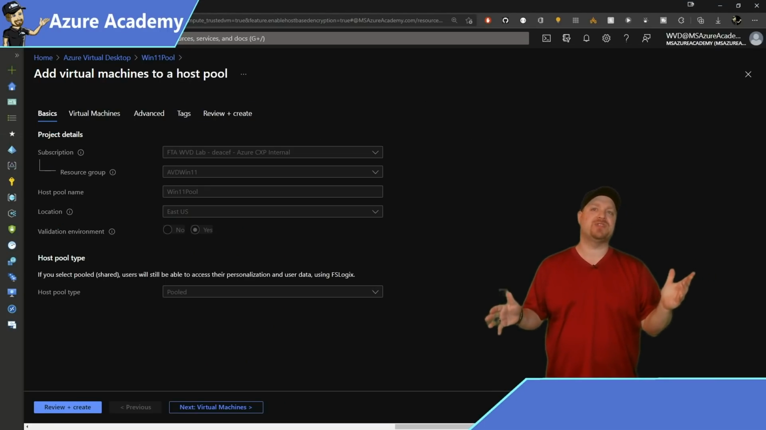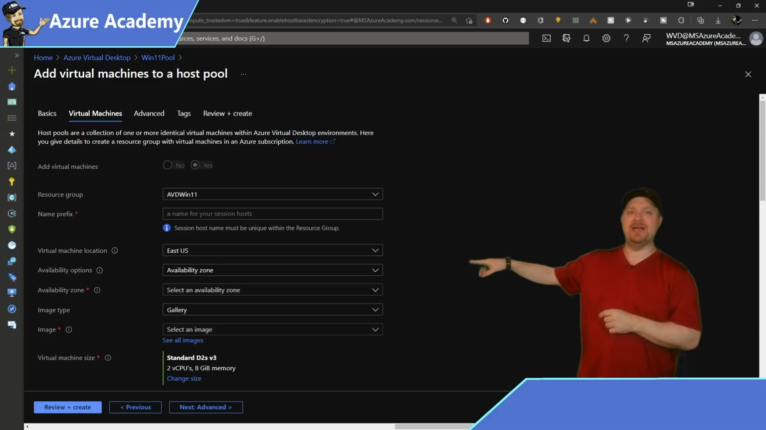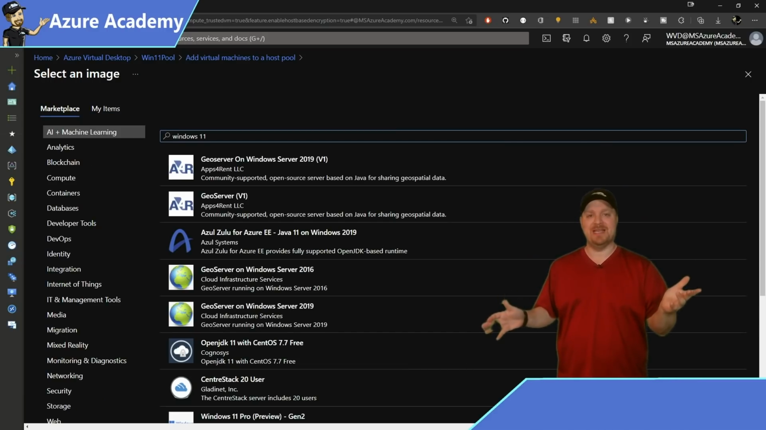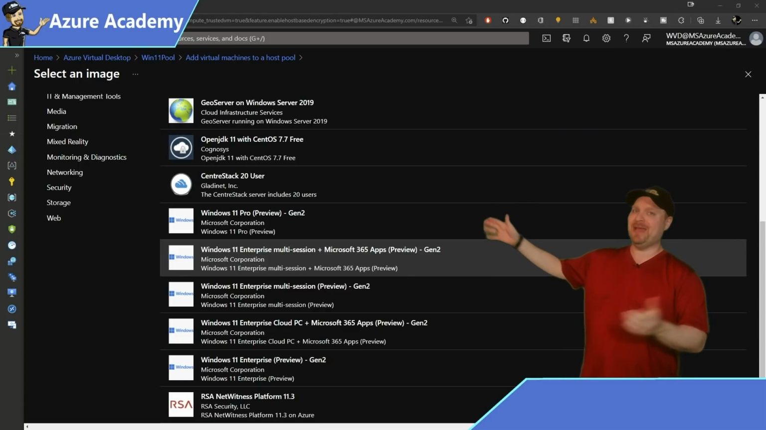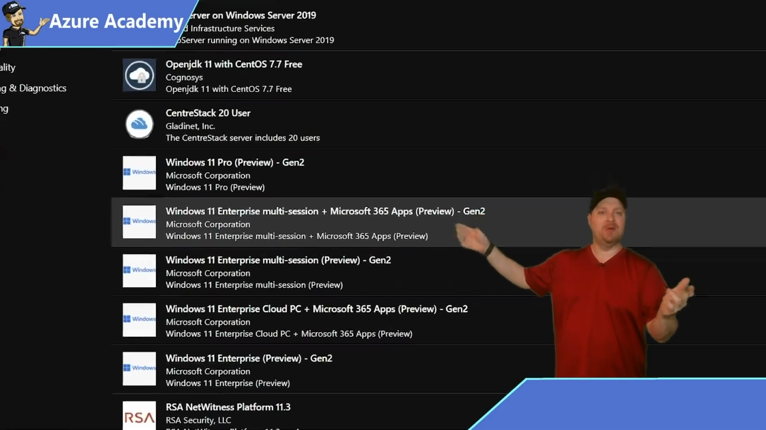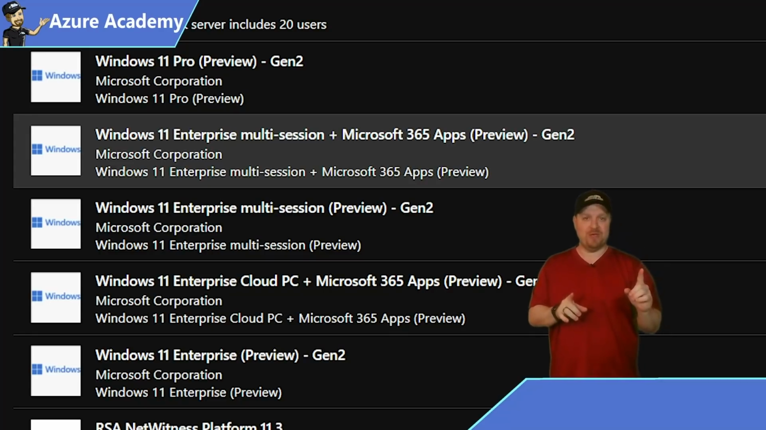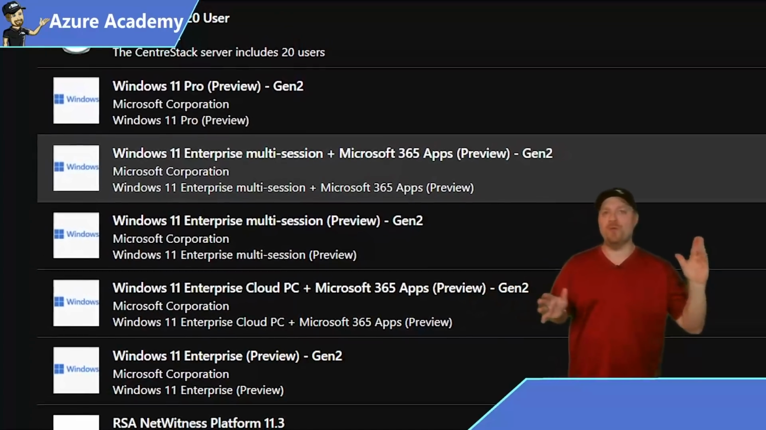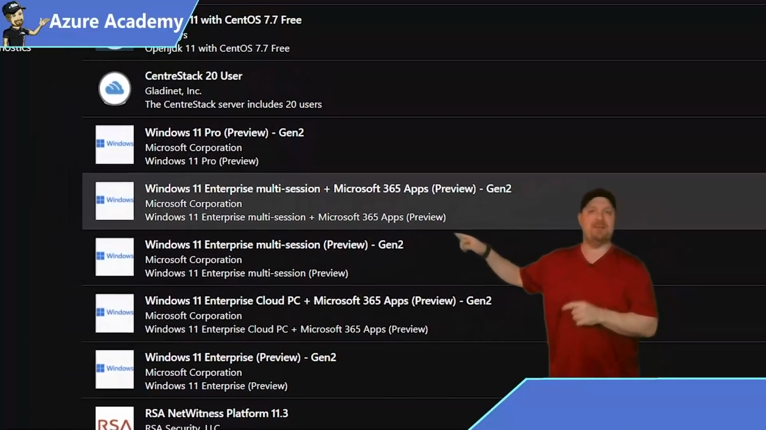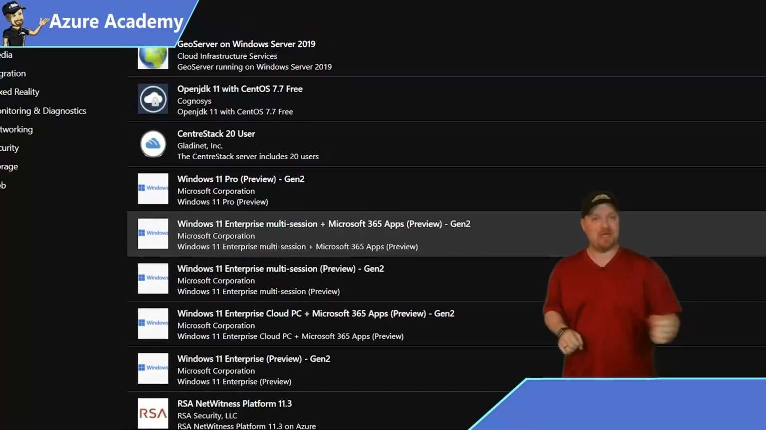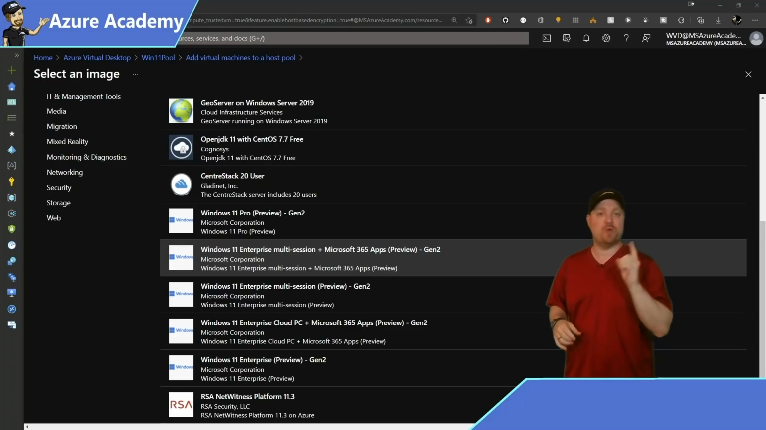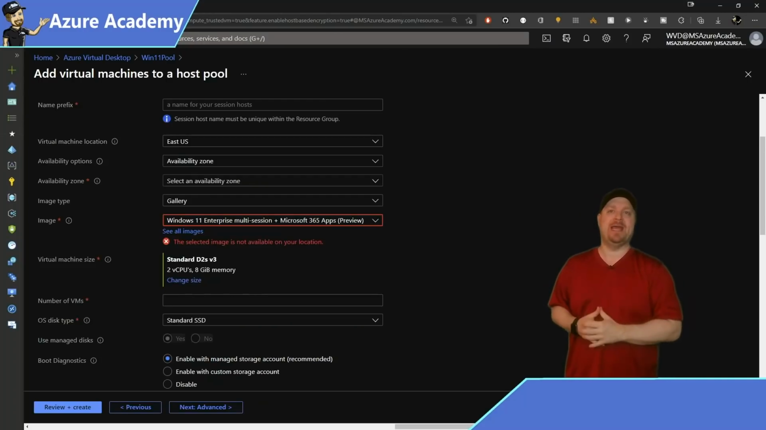Click next on the first screen, and let's go right over there and select See All Images, and then search for Windows 11. Scroll down just a little bit, and there they all are. Notice that they're all marked with Preview, because Windows 11 is not officially released yet, but we're gonna go all the way today and select Windows 11 Multi-Session plus Microsoft 365 apps, which will give us all of those Office and Teams with AV redirection baked right in.